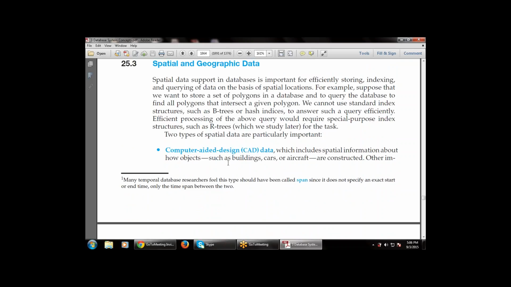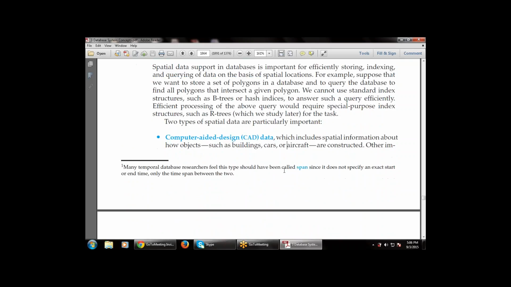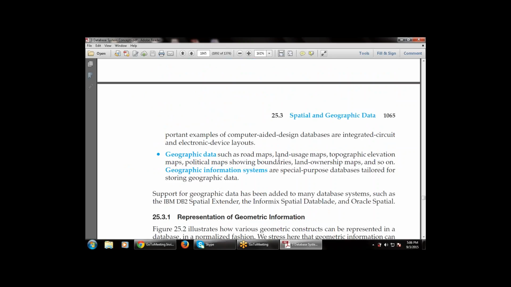The first is CAD data, that is computer aided design data, which includes spatial information about how objects like buildings, cars, or aircraft are constructed. Other important examples of computer aided design are integrated circuits and electronic device layouts, that is, how to use them with the different layouts that are available.